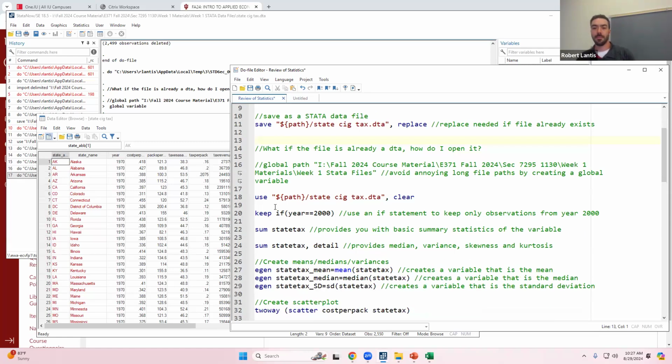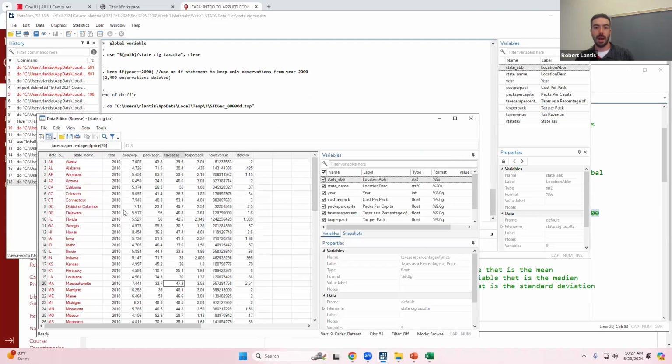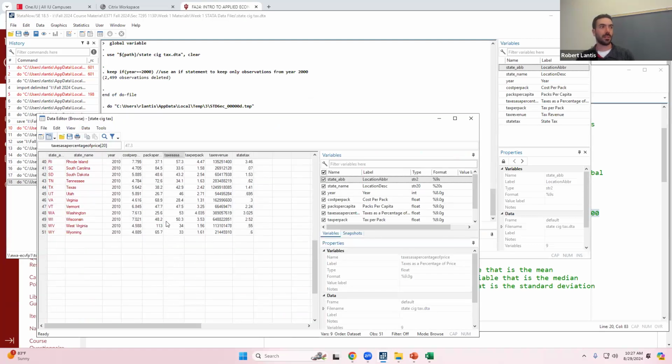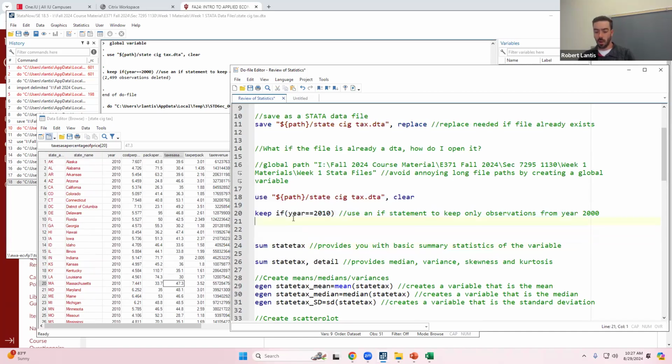And in this instance, maybe I didn't want the year 2000, maybe I actually wanted 2010. Now I can go through, highlight these. It runs the code. Now I've just got observations from the year 2010. Okay. I can also, I don't think I have it in here. Maybe let's say I want to look at all years.